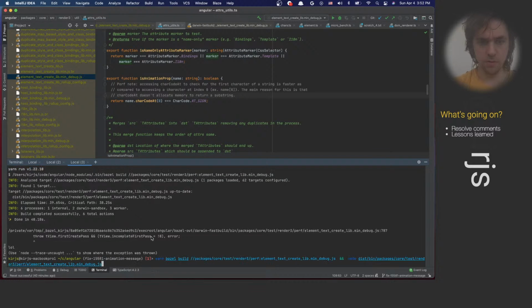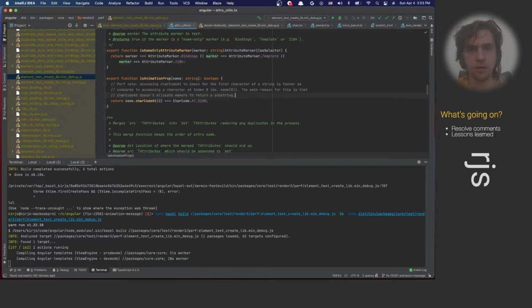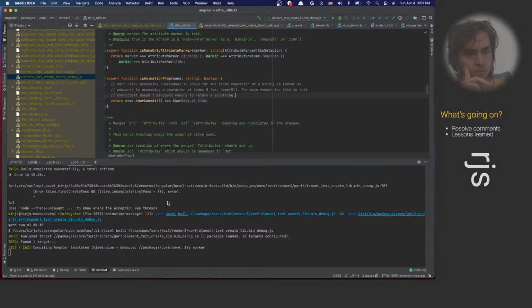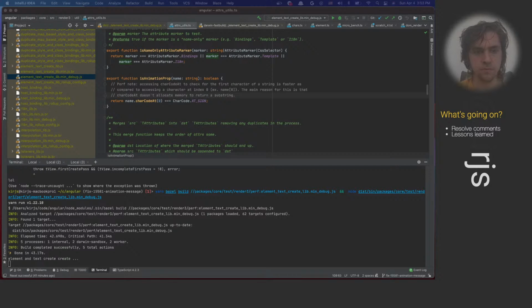Cool. So let's run it again. Now at least we found the place where it's broken, I think. It's cool that we figured it out. Yes, it's nice. Okay, it's building something. Okay, so now it's running the test.